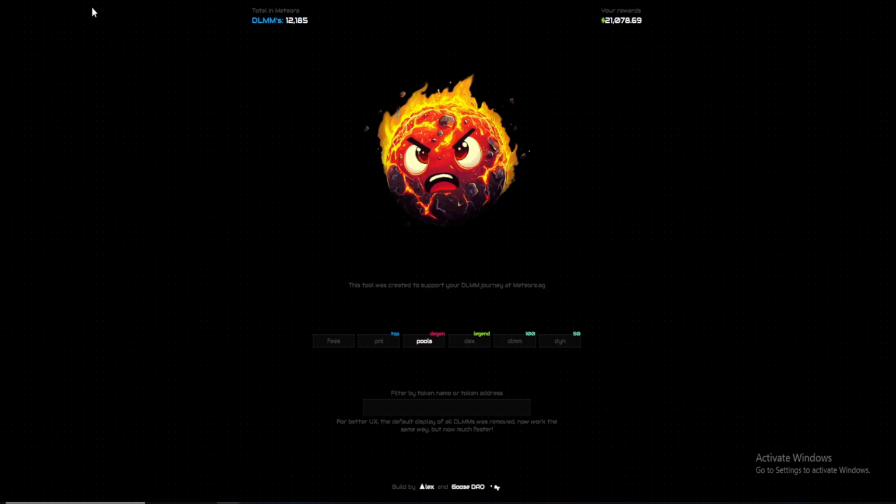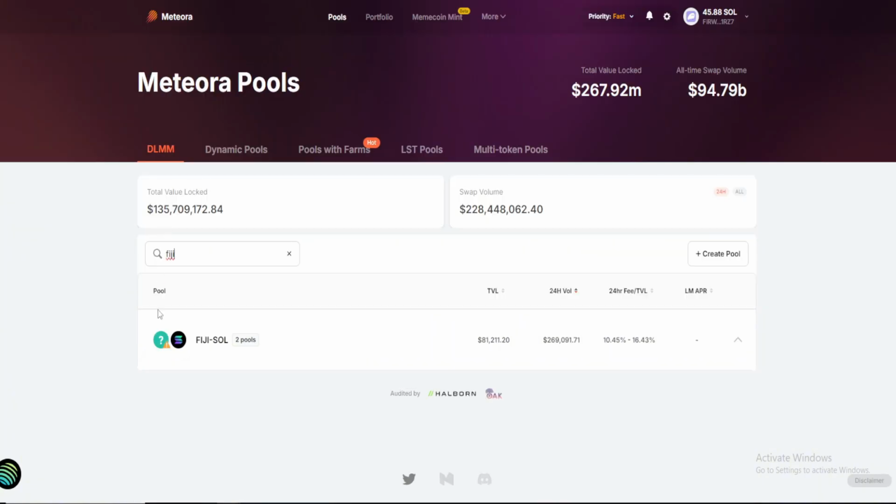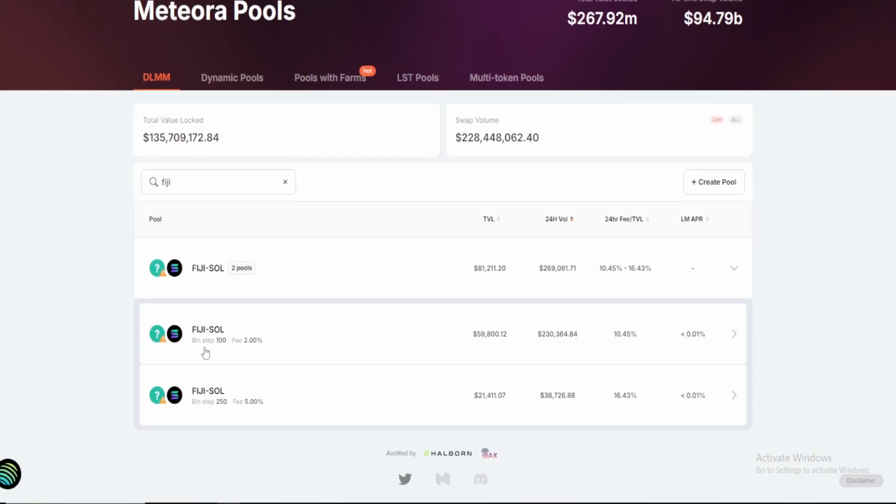Now of course you can do this on Meteora itself. So currently I'm in this pool and this coin called Fiji. So if I search that right now, they will show up. I can click in it and I get the information, the bin step, the fee, TVL, and the 24-hour, and I can click on the one I like.